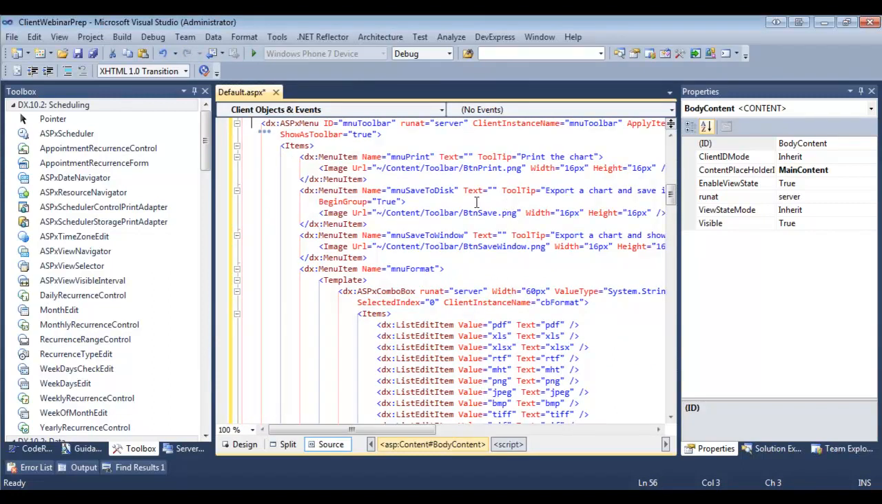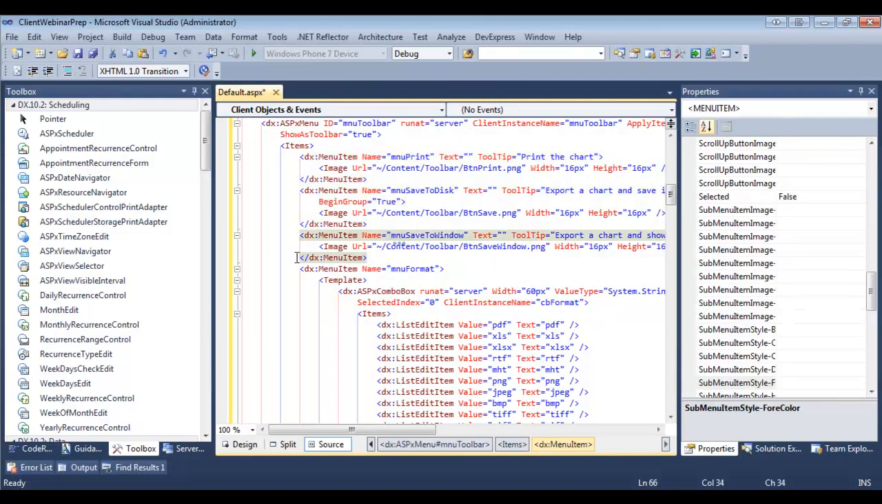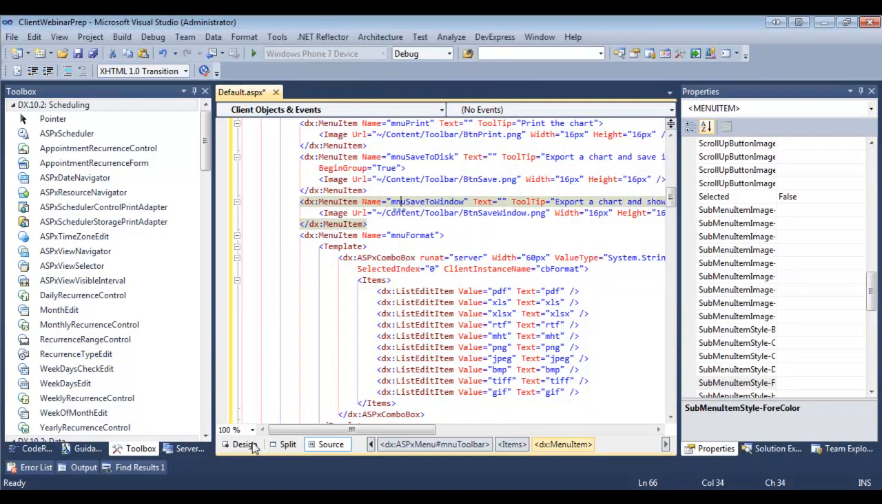What this is, it's a menu. It has 3 menu items. One of them's print, save to disk, and save to window. And the last part here is a combo box. I'm going to switch back over to design so you can get an idea what this looks like.